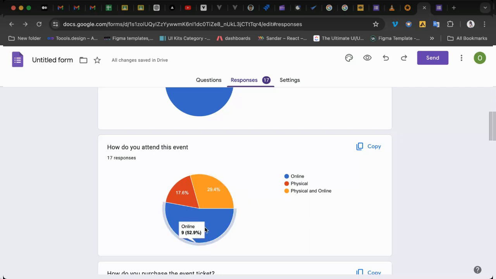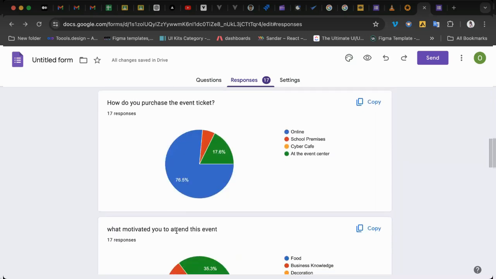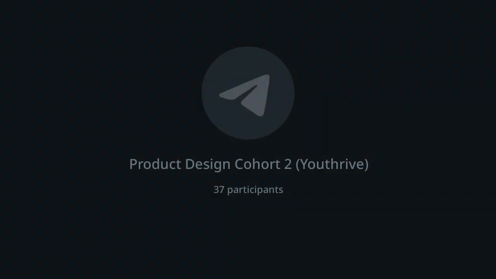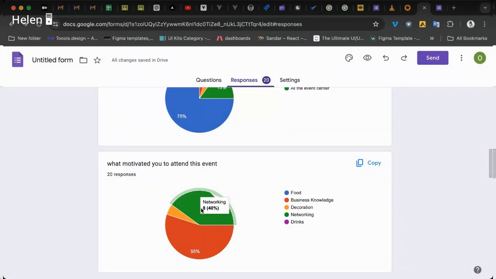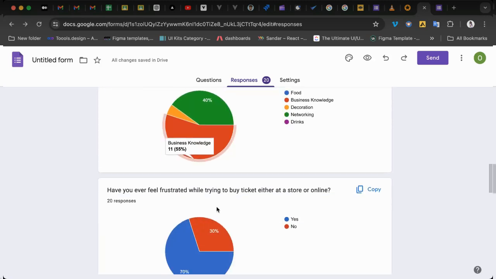9 persons say online. People are not leaving their house. Then 1 person says they buy the ticket at the school premises, one says at the event center, and 13 persons say online. So what motivates you to attend this event? Somebody said because of the decoration. You will not learn anything because of the decoration. So we have 20 persons now. 8 persons say it's working, 11 persons say because of the business knowledge.